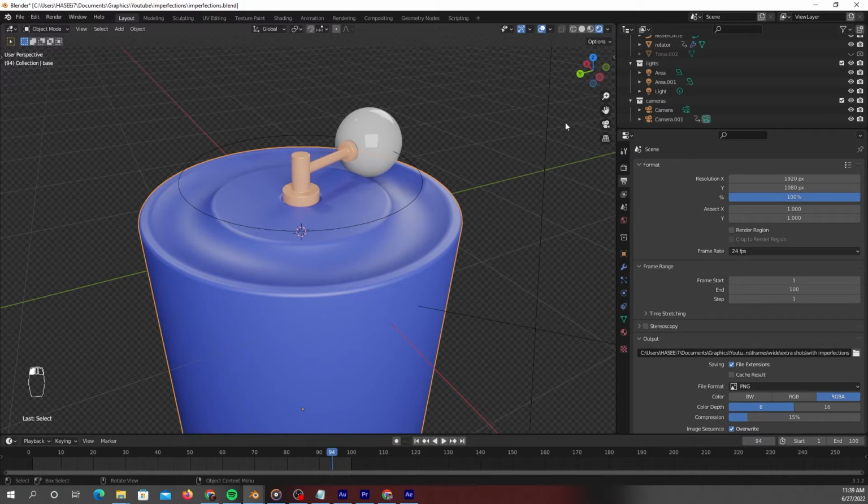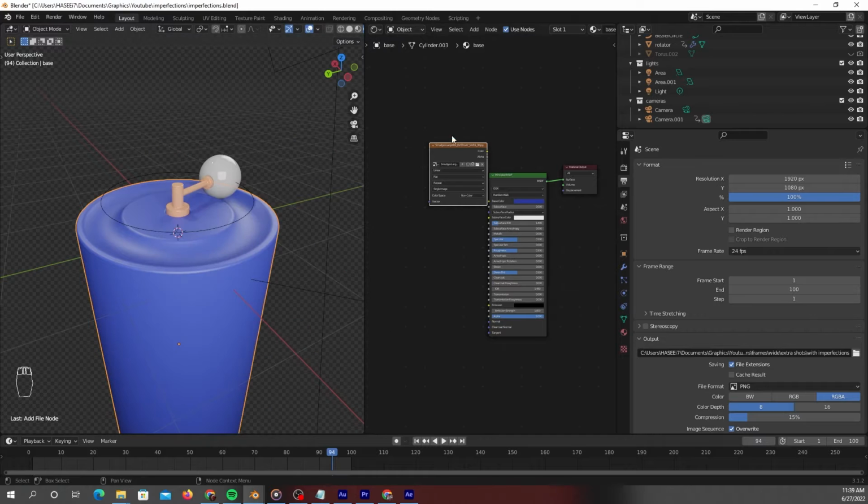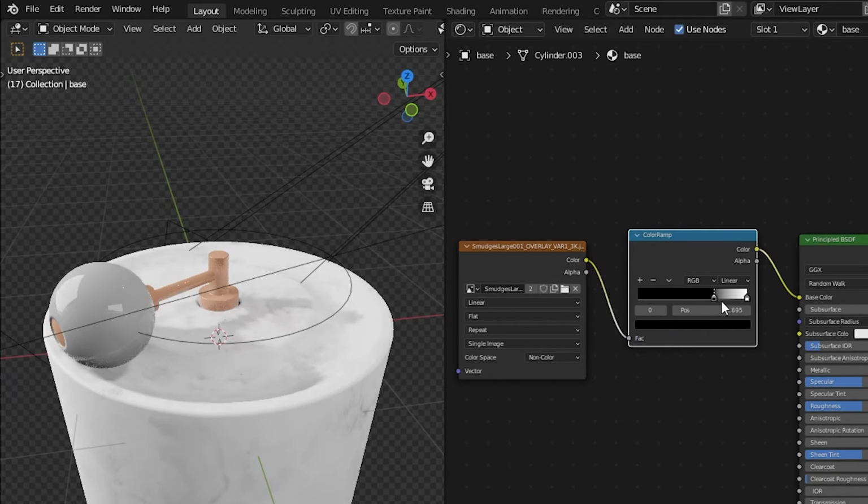Click on the object in your scene and open the shader window. Drag your texture in. Plug the color output into base color so we can check what's going on. We can't see anything yet, so let's add a color ramp and ramp up the black.